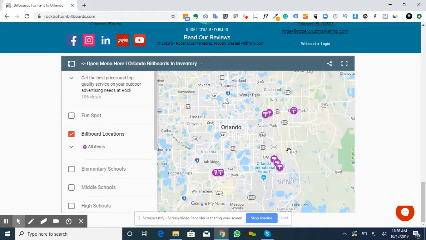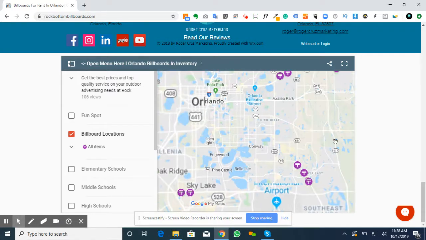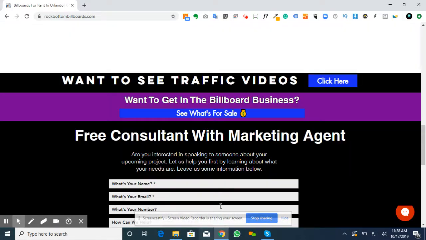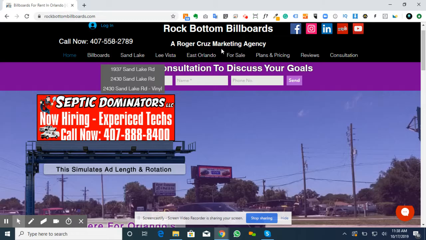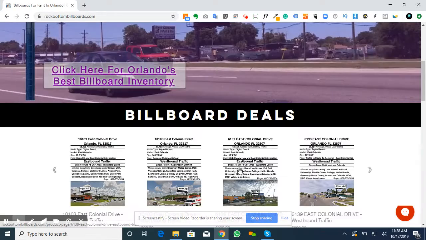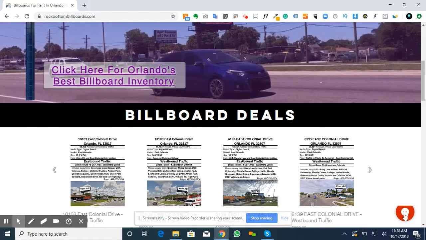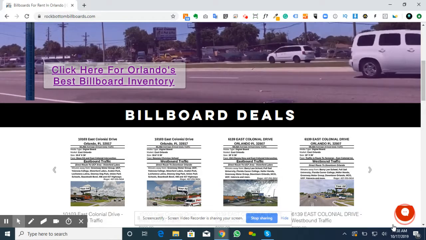I hope you guys found this video useful, and that this tool is here. It's on the footer of every single page. So as you explore the website, you can find the billboard that you may be looking at. If you're on a specific billboard page or a specific billboard area, that map will be on the bottom of every single page. If you have any questions, you can use our live chat feature. We'll get back to you usually within just a few minutes, or if you fill out the form, we'll get back to you as soon as we can.